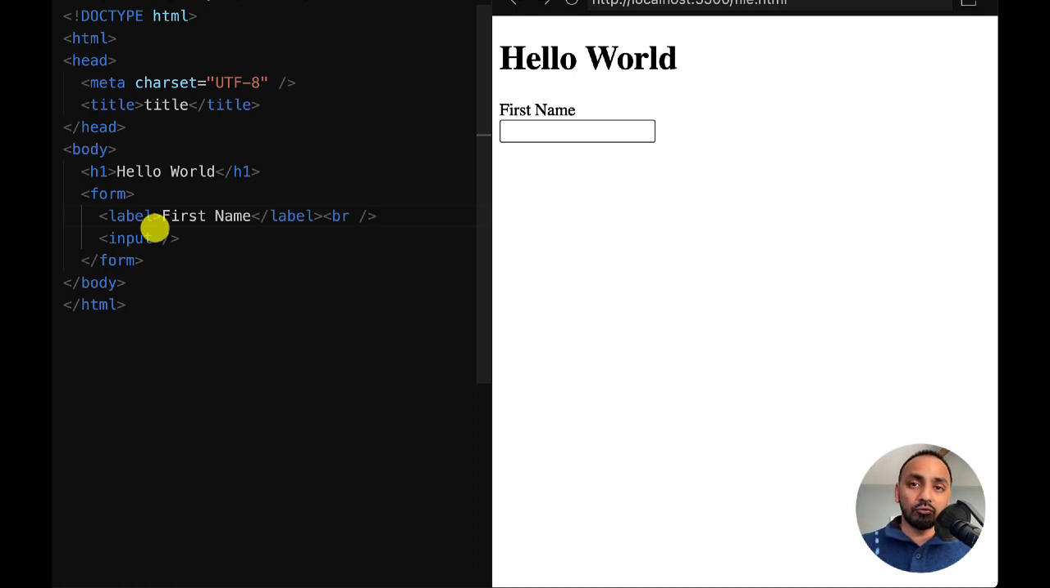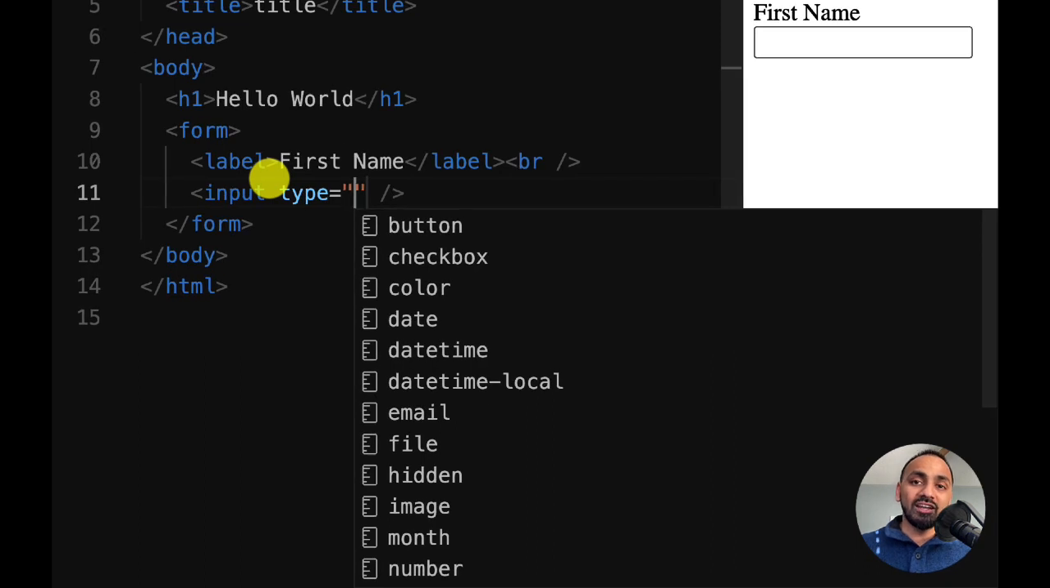Now notice that the browser assumed that me providing input would just mean that this is a text input. Well, what if I want it to be a number input or an email input? How can I change that? That's where the attribute type comes in handy. So for an input, if I provide a type attribute, notice that our IDE is helping us out here, and it knows HTML really well.